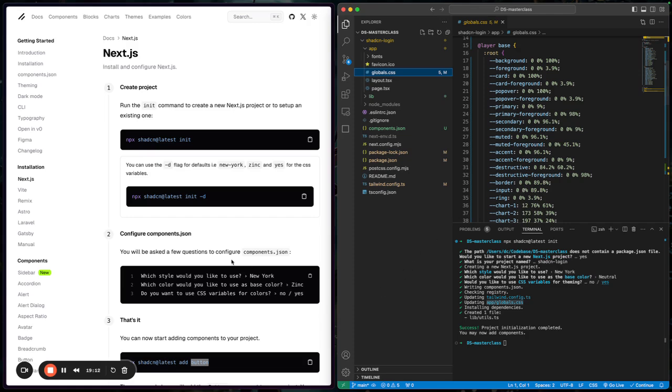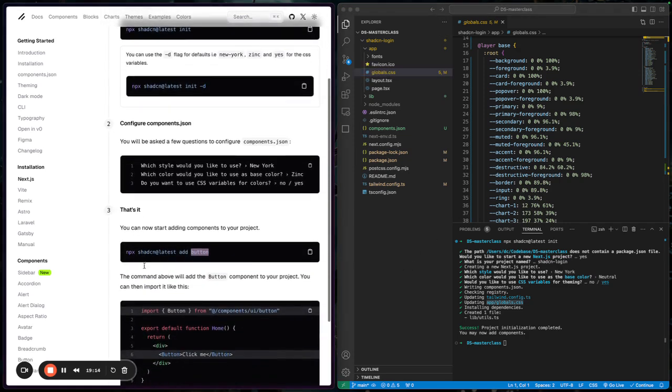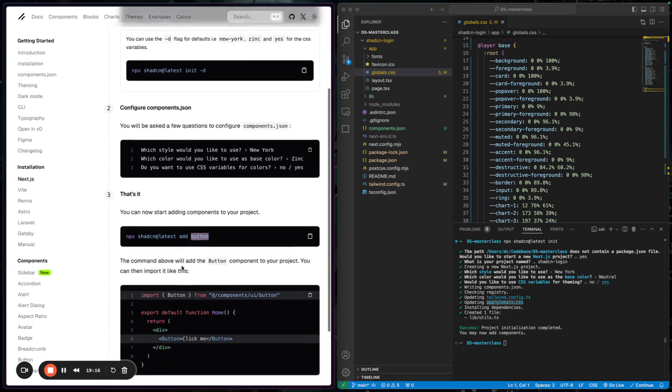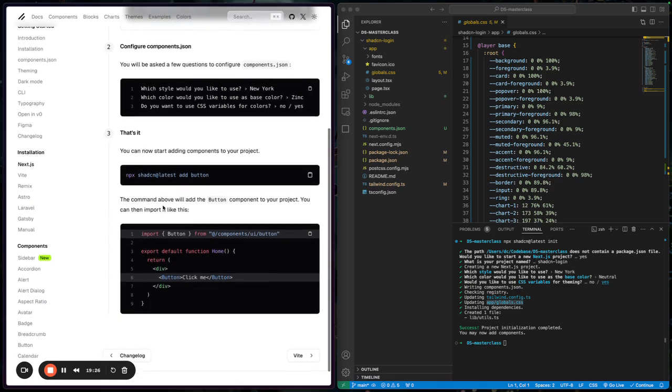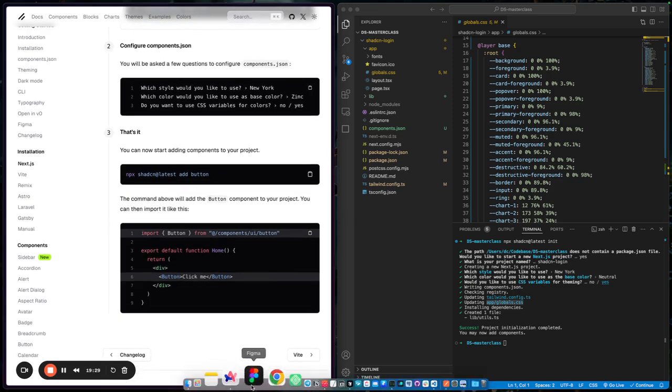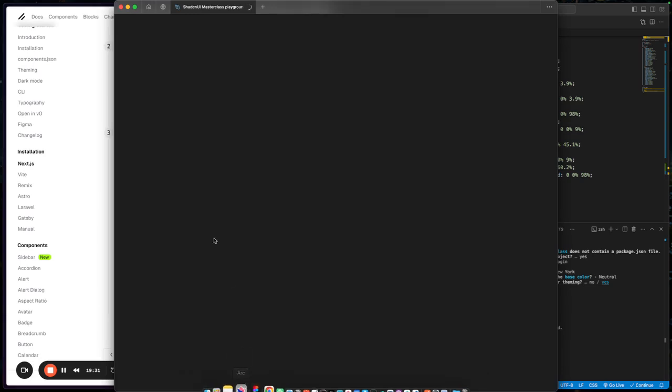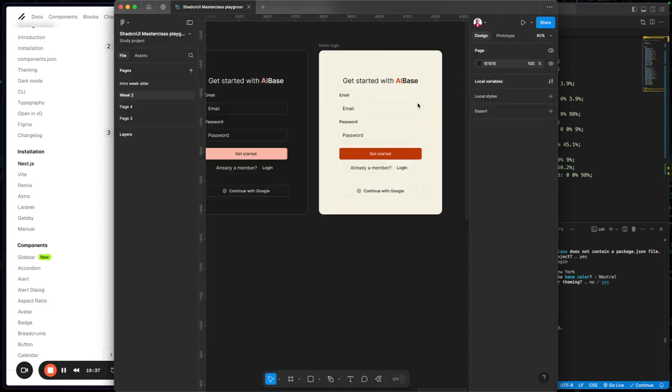So now that we have our project set up, what is the next thing we need to do? Right now, if you look at our app, we don't have any components here. So the first thing we need to do is to add some components, right? If you look at our project, what components do we need? That is the first thing you want to consider. What component do we need?